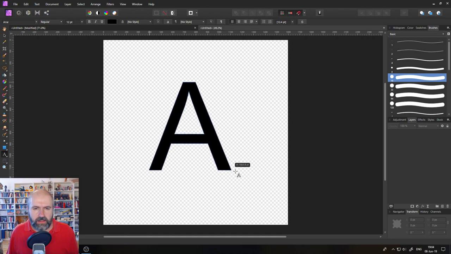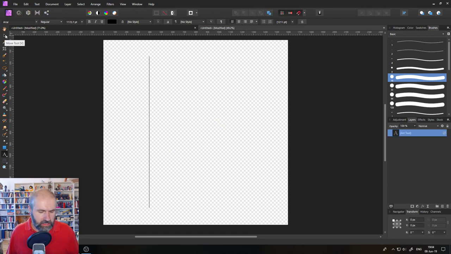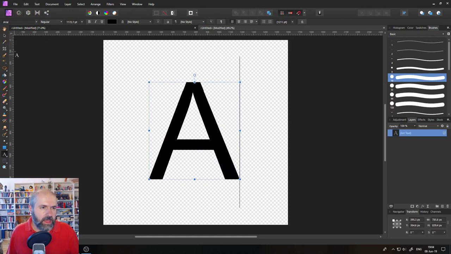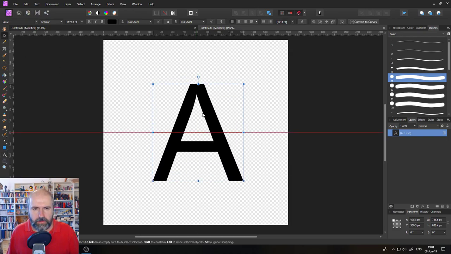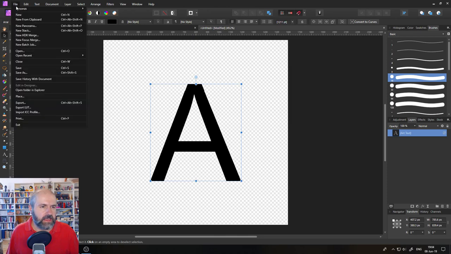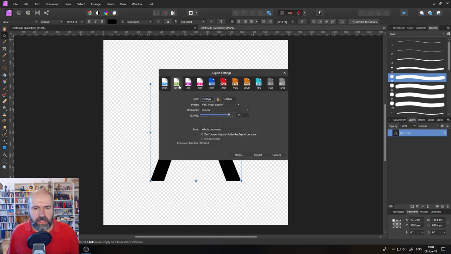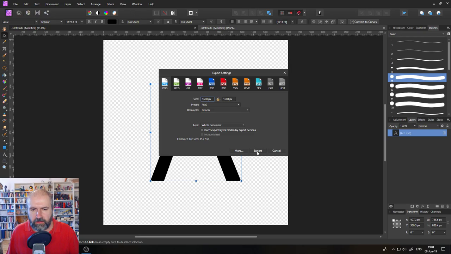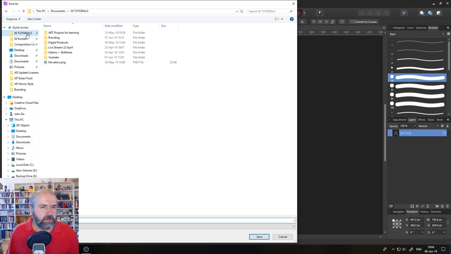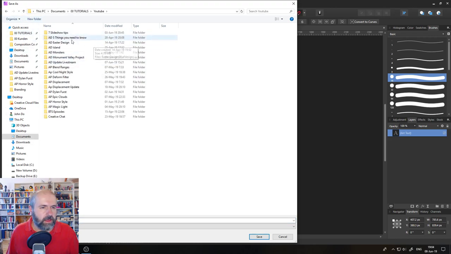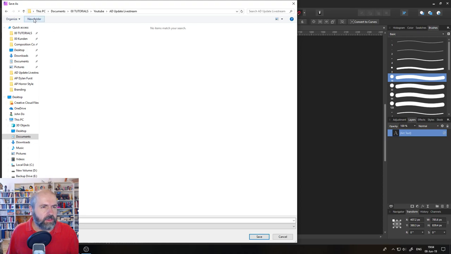And I will just write in here different letters so we see what is going on. Let's write A real quick here, just for the example. Let's center this A. Export as a PNG with a transparent background, and let's go to tutorials, YouTube. Do I have something? Ah, there's live stream. Okay, cool. New folder, live. Let's call this live real quick.